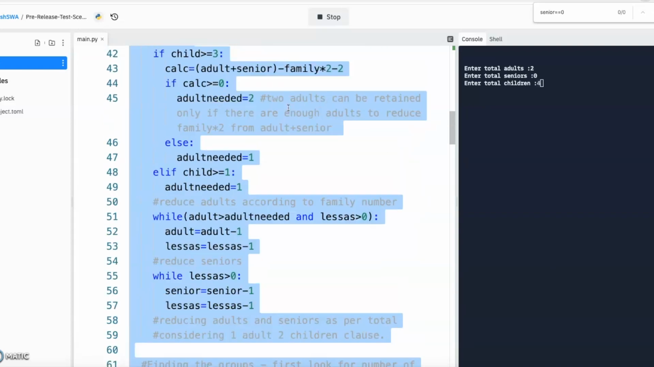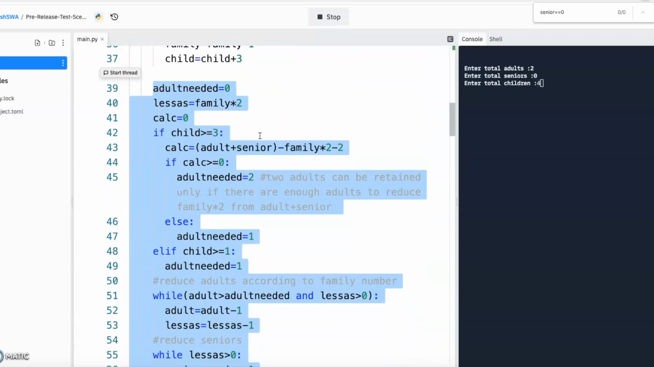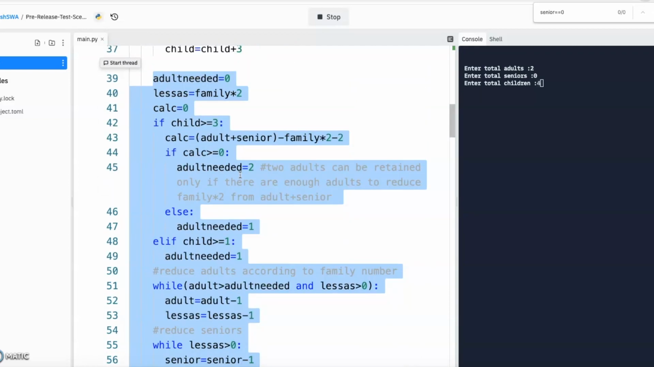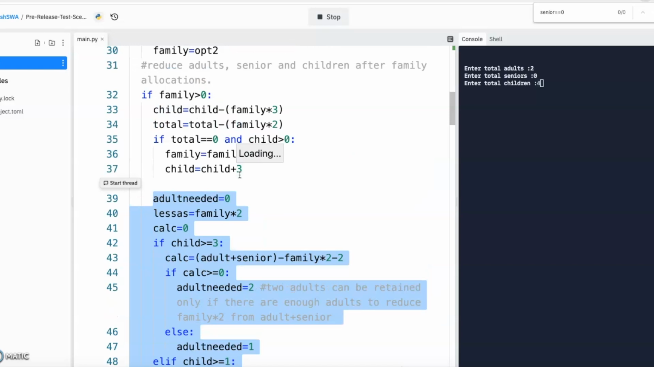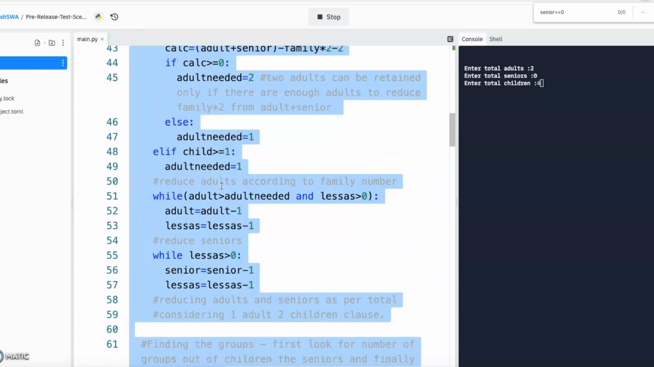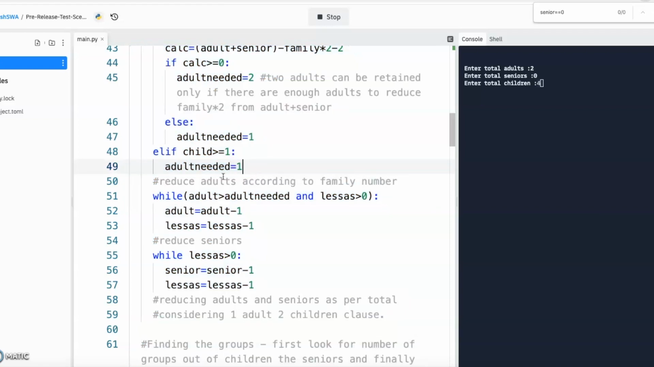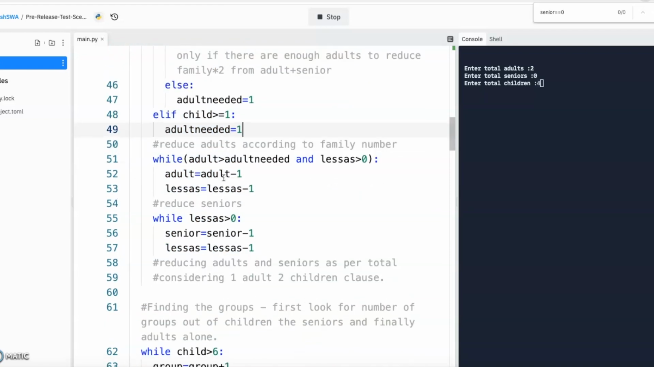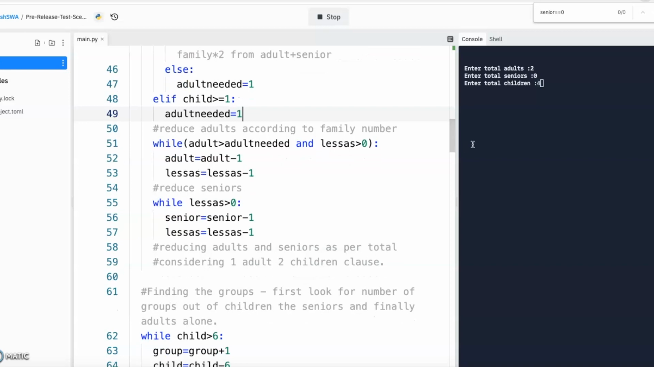So this logic you will have to go through line by line in order to understand why we have not just written adult equals adult plus 2, rather we have done so much calculation. That has a logical reasoning, and if you go through each line, you will understand why we are doing that. So when we run this, you will see that the output would be group 0, family 0, adults remains 2, and child remains 4.